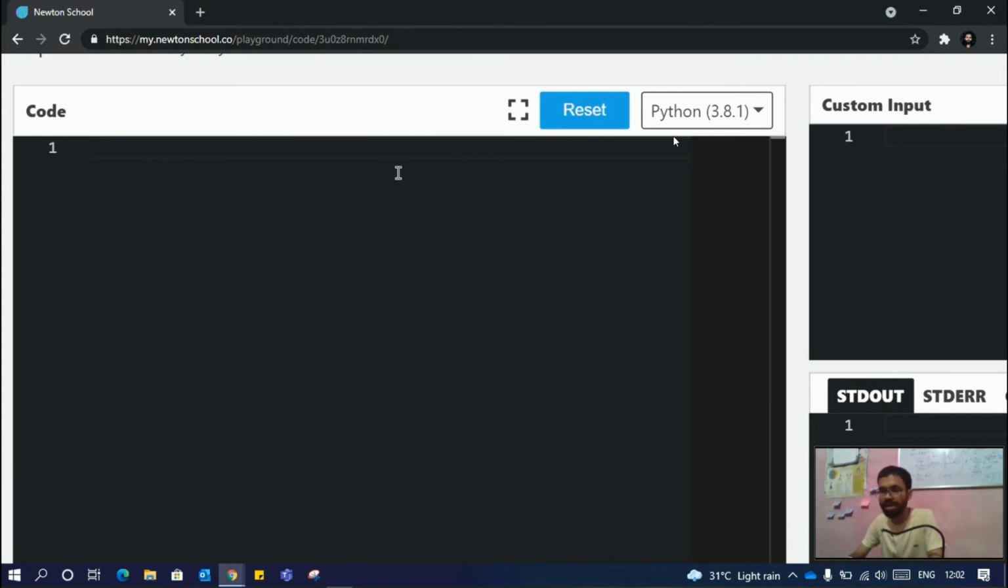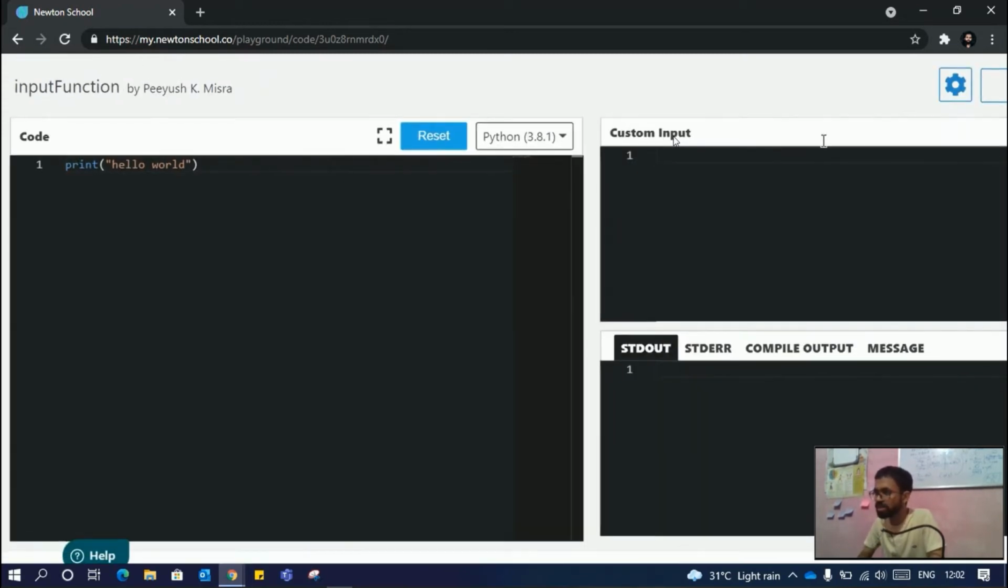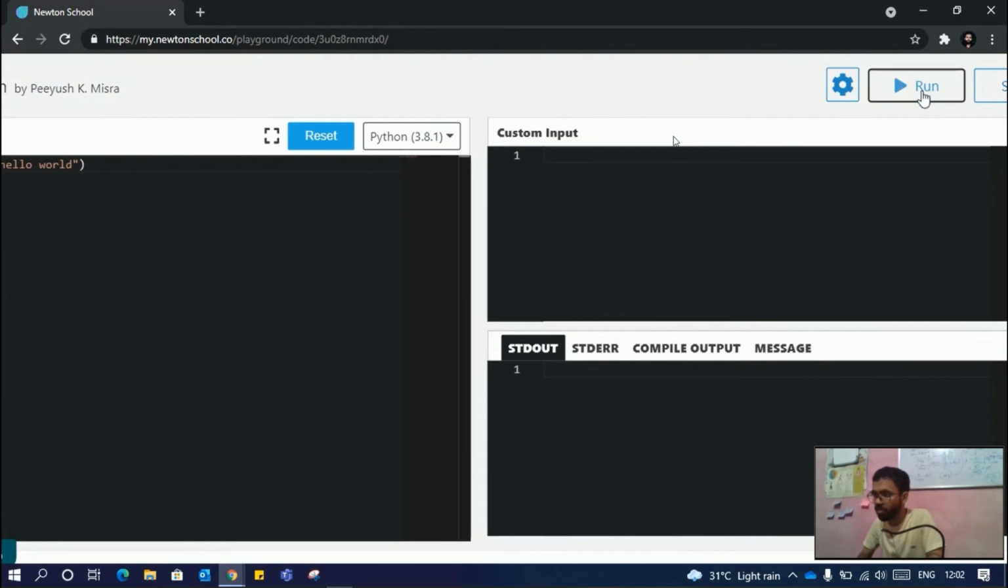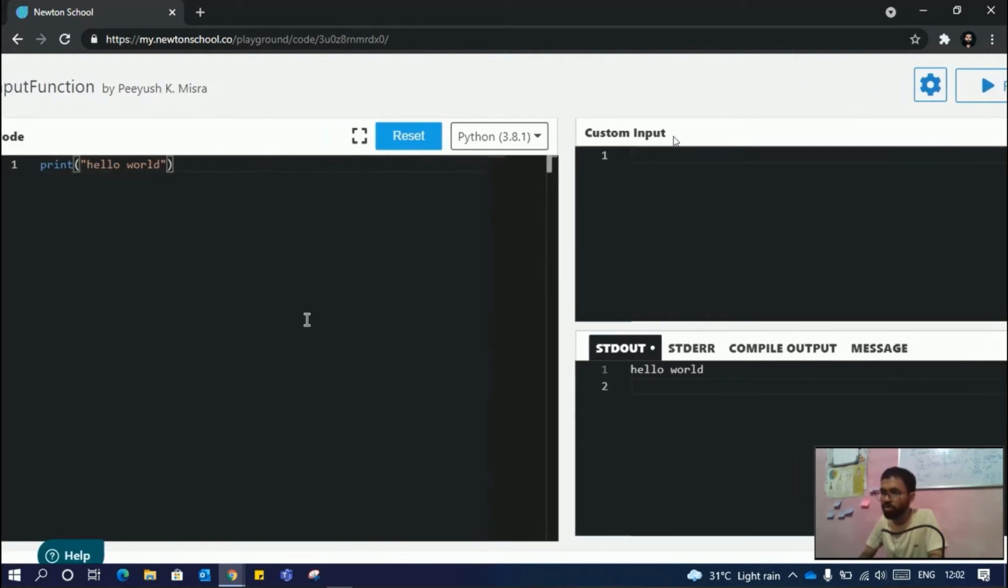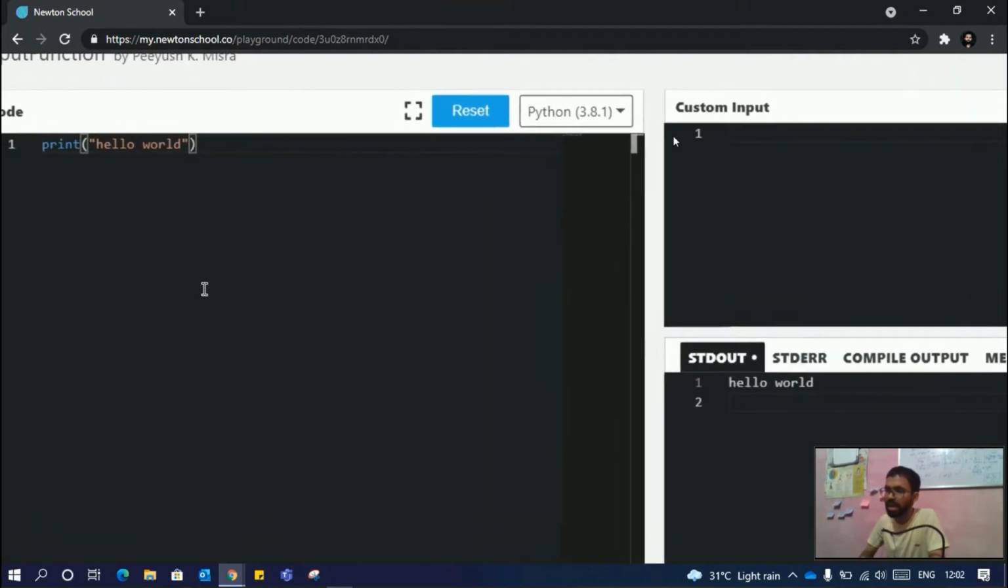Okay, so in the last video we just wrote the hello world command. Just write the hello world, and if you want to run it, click here and run the code. You will get the output here. Yeah, here you can get the hello world output. And now if I want to print anything, then this is how.